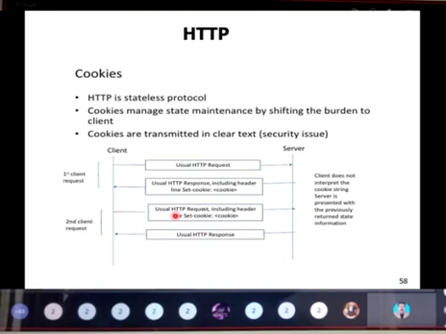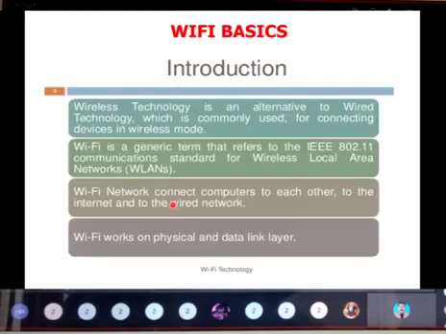So that's all about the HTTP protocol. What methods are used in HTTP protocol? Stateless. The working principle, methods, all these things are discussed in HTTP. Next thing, Wi-Fi basics.